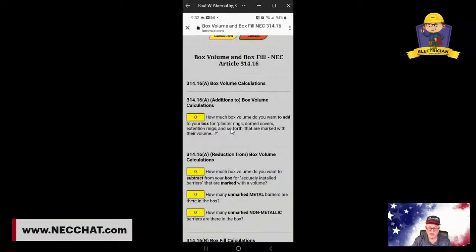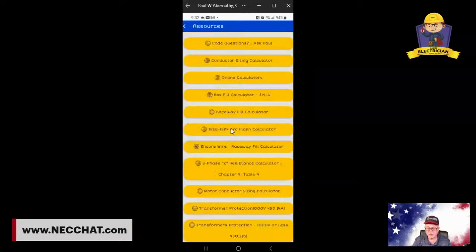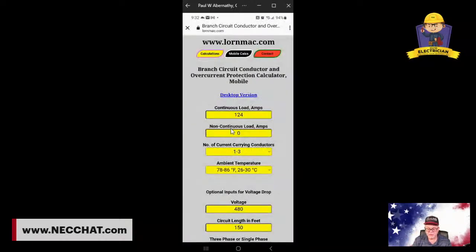Check this out. Again, you put in the box fill you want, and it'll decide and calculate everything out for you depending on what you put in. What else do we got? Conductor sizing. There you go.